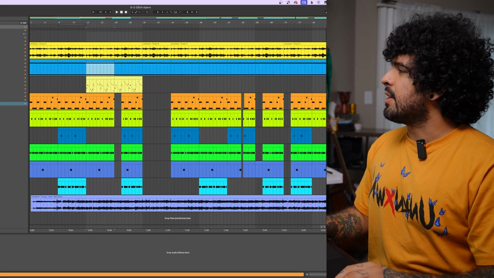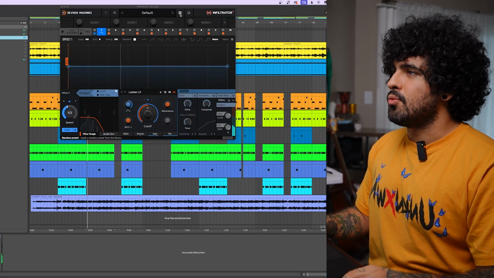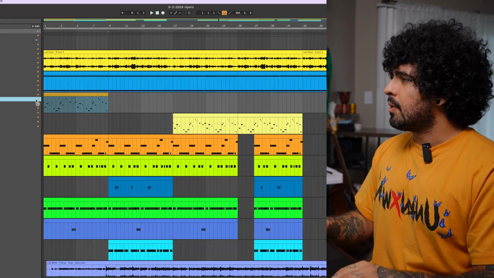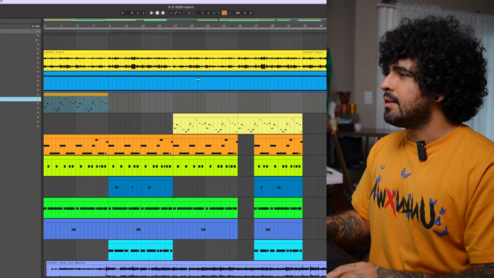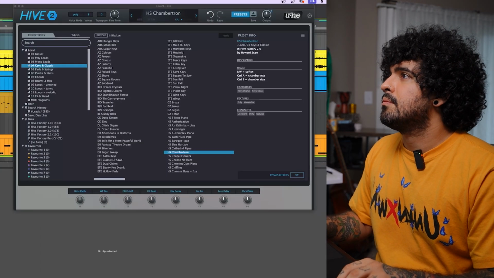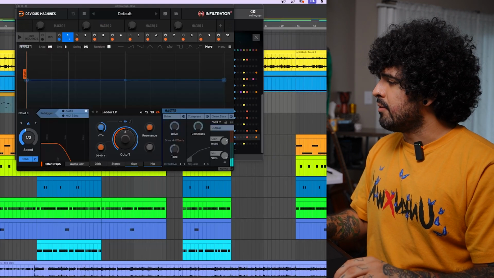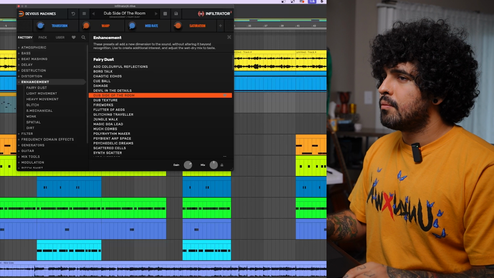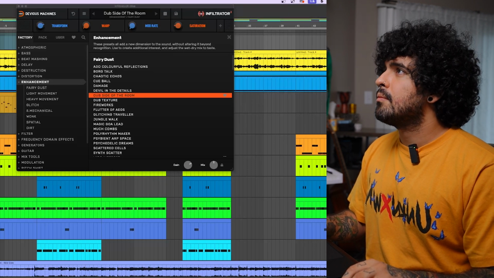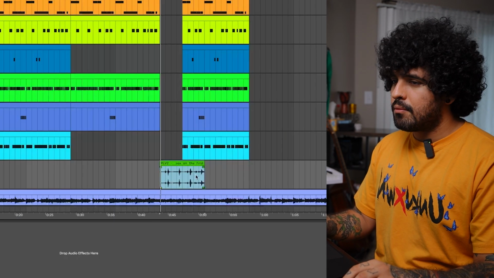Let's add some effects to this bell sound to make it a little bit more interesting. So I'm gonna throw on Infiltrator and just randomize it. Yeah, that's nice. I'm gonna copy and paste this bell melody and try and find another sound to use it. Go ahead and try Infiltrator on that. Yeah, I like that. I'm gonna add another perc loop here too.